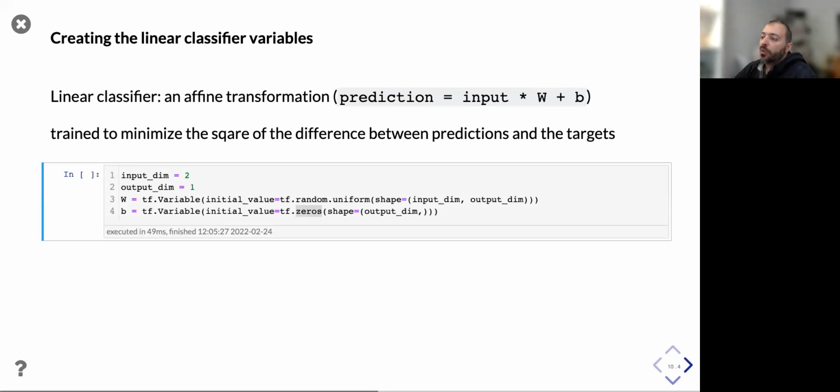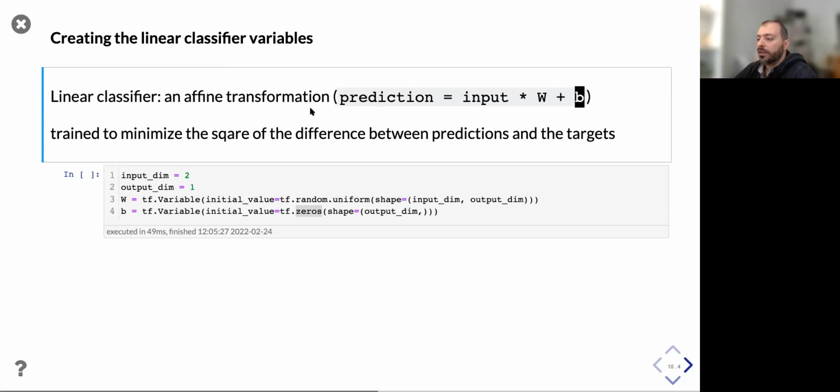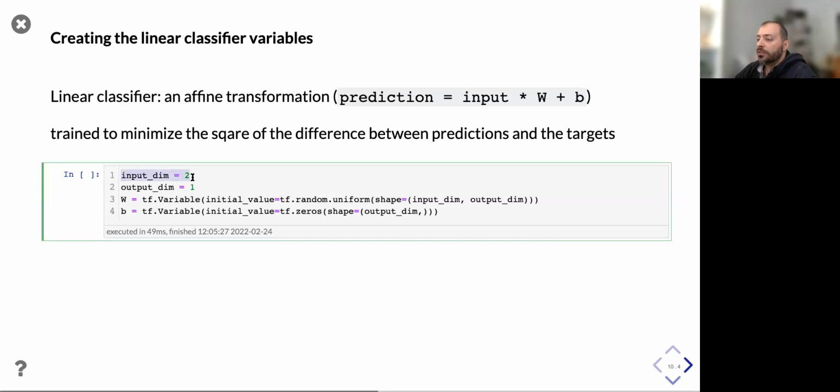Now, this is how we define the variables of our classifier. So again, we have to define this one and this one. And for each point, we just multiply by this and we add this. We get the prediction. We want the prediction to be close to the real label. The dimensions, it's a 2 input dimension because we have points with 2 coordinates. So 2 for input and 1 output, just 1 label for output. So we define both W and B to be variables. And we initialize, so for W, we have uniform from 0 to 1 with this shape, and for B, we have zeros with this shape.